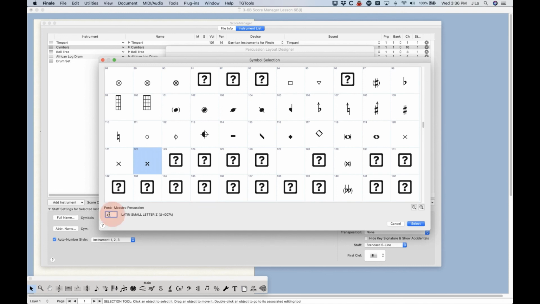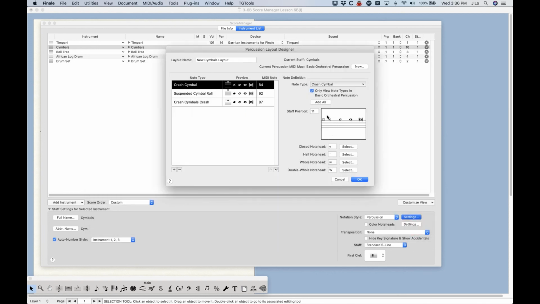And if you look at the bottom left-hand corner, this is helpful. It'll give you the letter that you can type to get this particular character. So that's Z, Y, and that's X. So let's just choose Y. Why not? And press select. And now you'll see that the closed note heads, which is again going to be used for quarters, eighths, sixteenths, etc., is going to use that X note head.